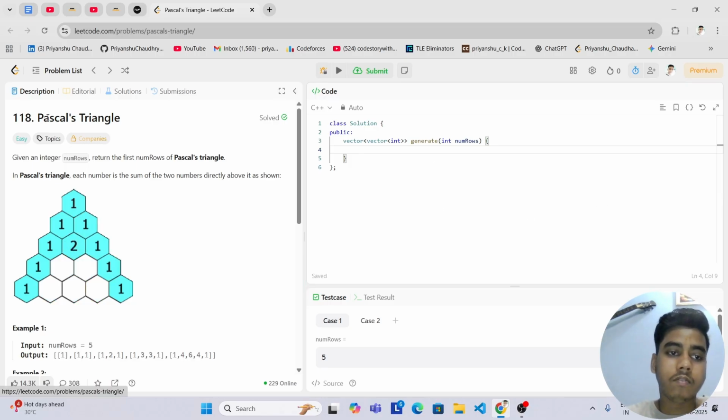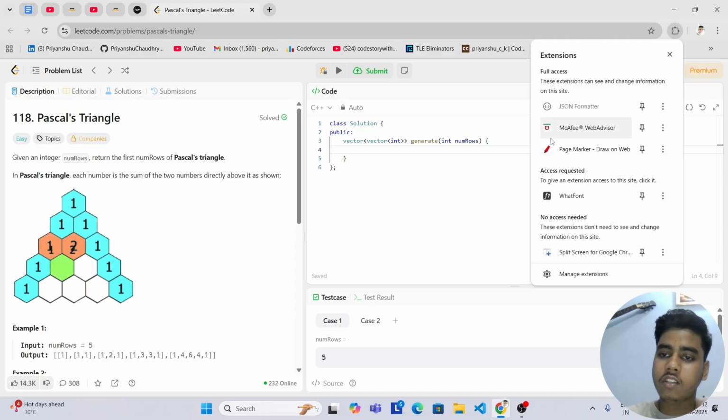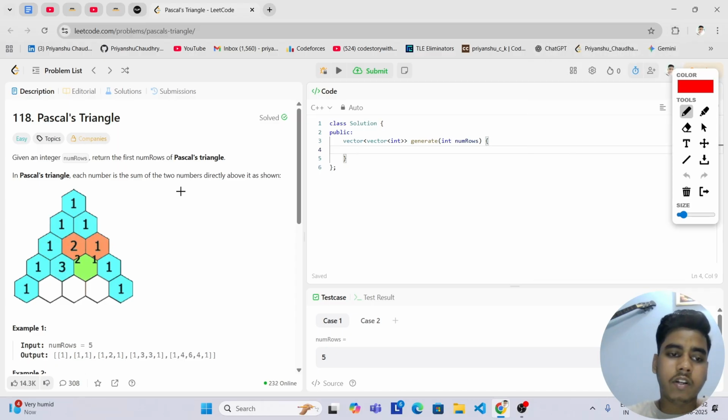So today I will be solving Pascal's triangle. This is an easy problem, and it is just asking for printing the whole Pascal's triangle. Okay, so there are many approaches to print Pascal's triangle.